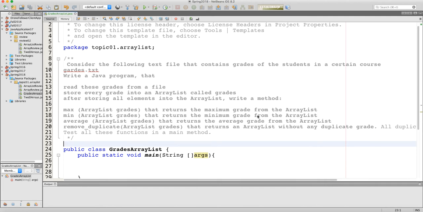Okay. First of all, were you able to make the different methods, mean, max? You have tested them? Okay. So here we consider the following text file that contains grades of the students in certain course.